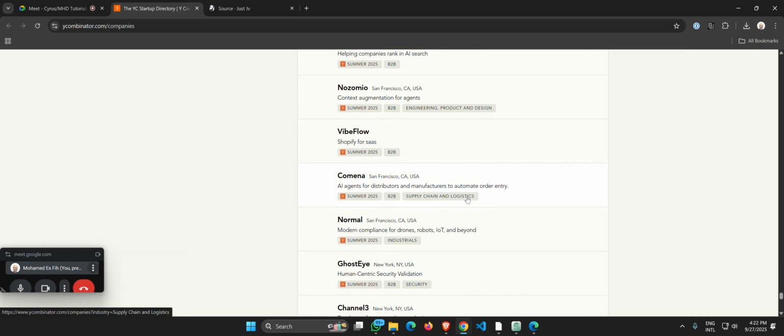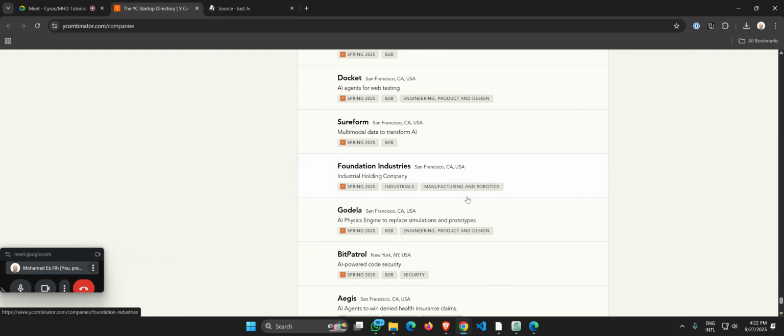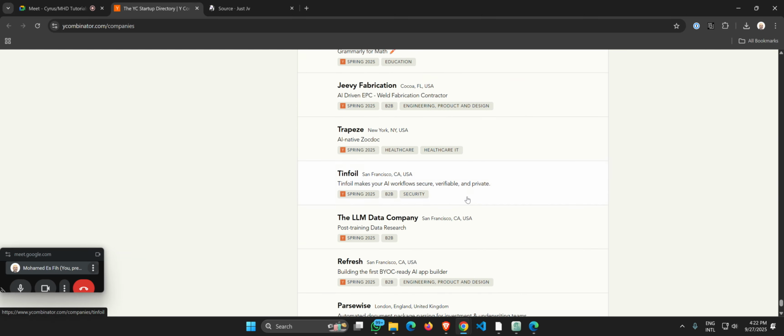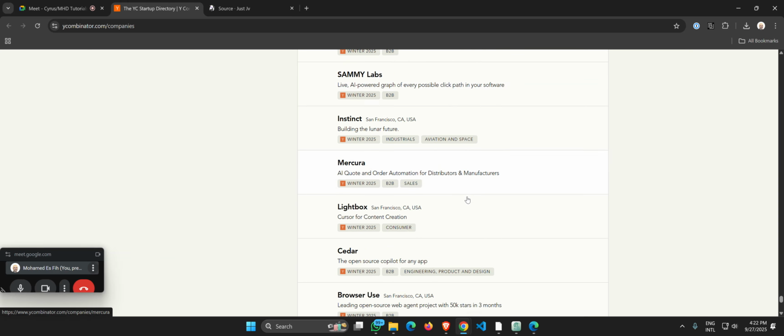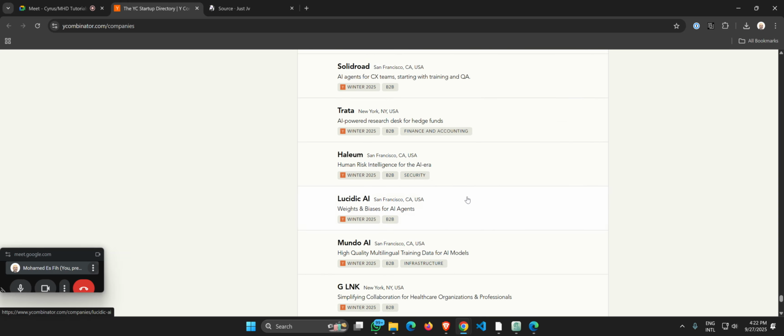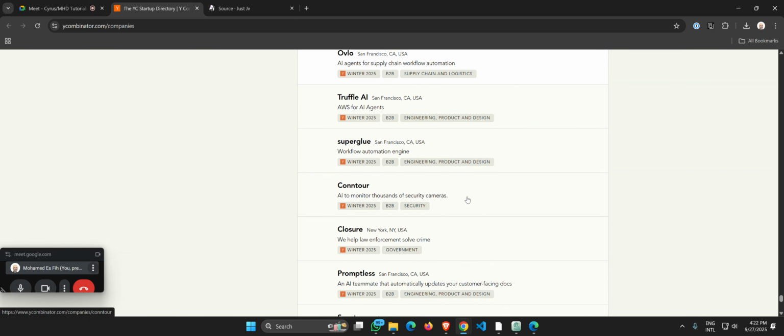We would need to go all the way down, and let's see if I can reproduce it manually, because sometimes they will limit to 1,000. Even if you scroll all the way down, they may not display the 5,000 companies.